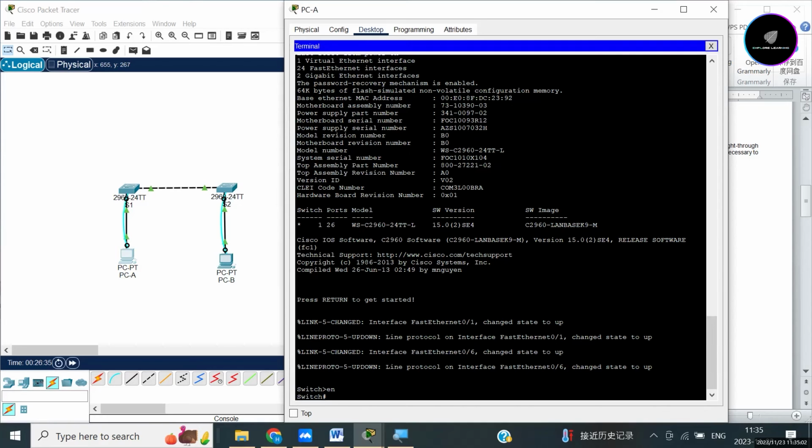Take note of the prompt. It has a hash sign in front of the name switch. Switch is the default name given by the manufacturer. That's what we're trying to change. We want to change it from switch to S1. So let's enter the global configuration mode. This is where we can actually carry out this task.